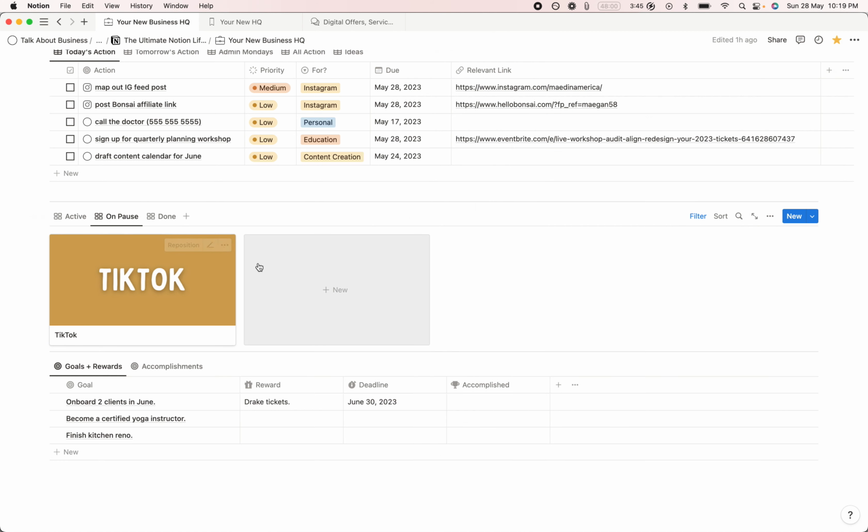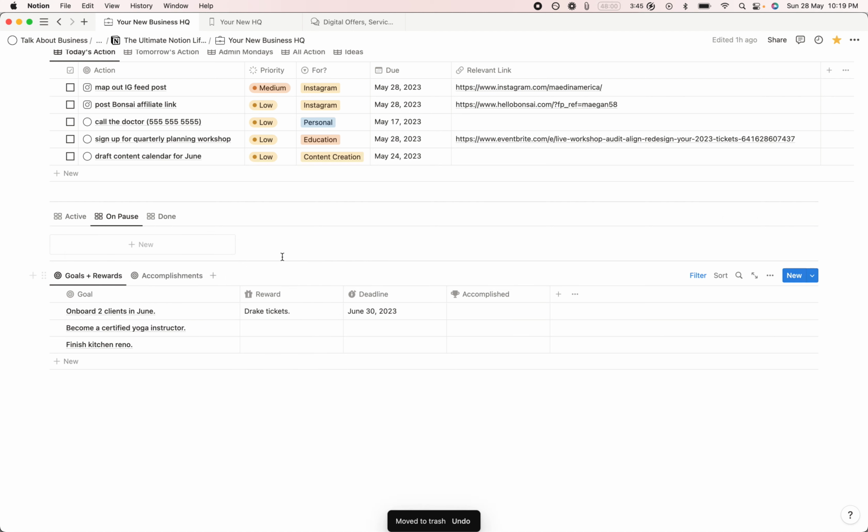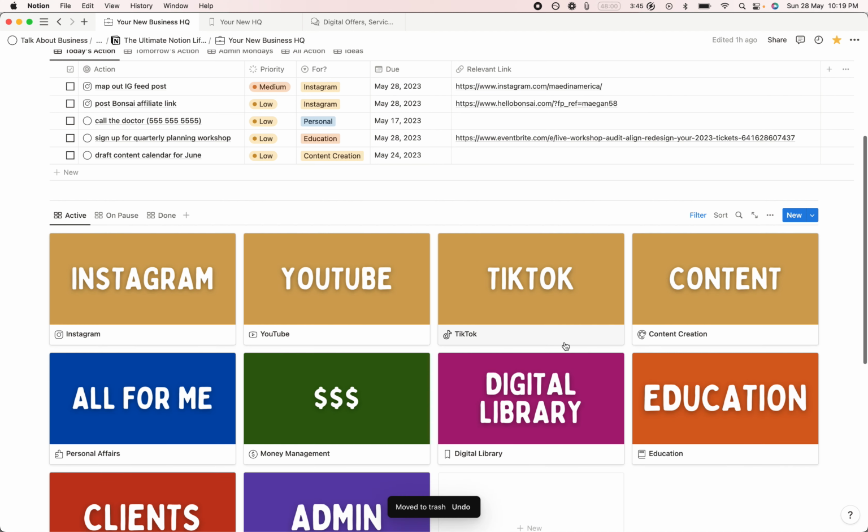Oh, I think actually we have two TikToks. Let's delete this one. And what else?